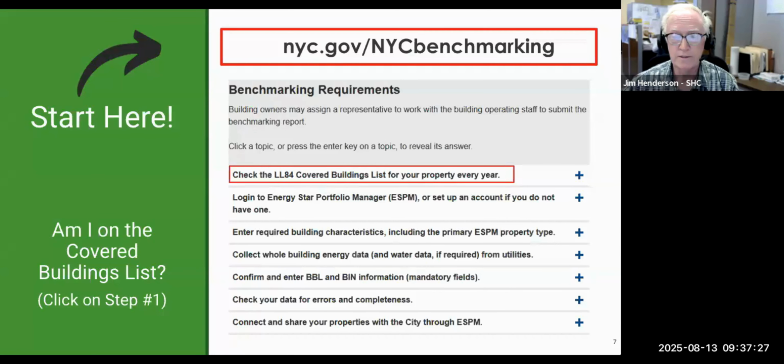And here's where you start in earnest each year. If you use Portfolio Manager to set up individual buildings, this should look pretty familiar on each of the steps that we do. The first step each year is to check the covered buildings list. The current version is on the Department of Buildings website at nyc.gov/NYCbenchmarking. The links to the covered buildings list are just above the individual benchmarking steps.